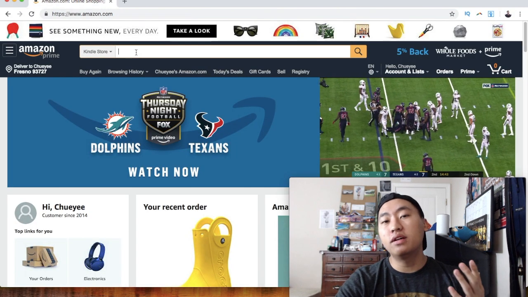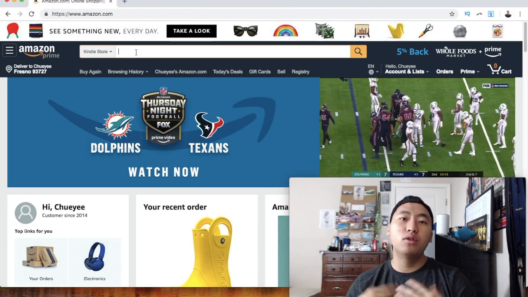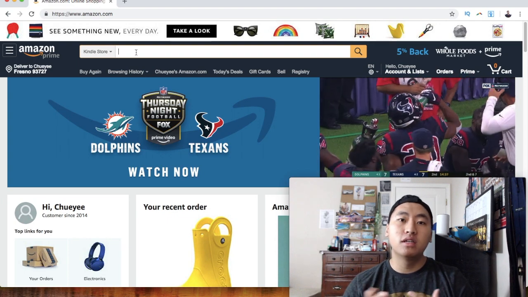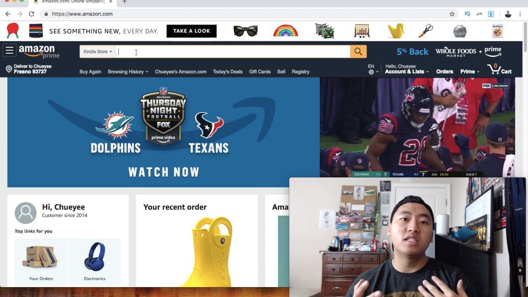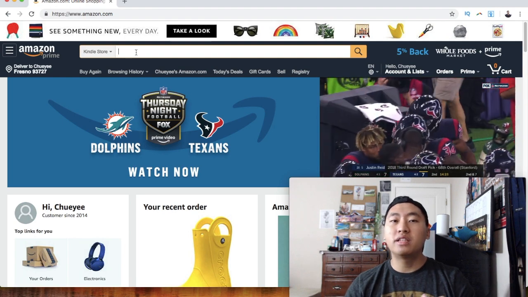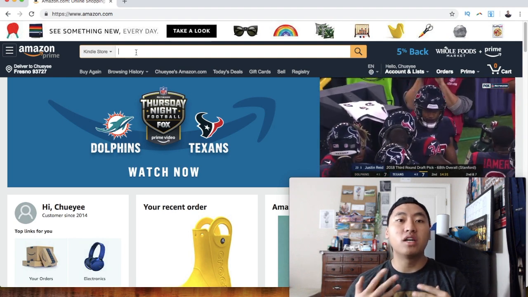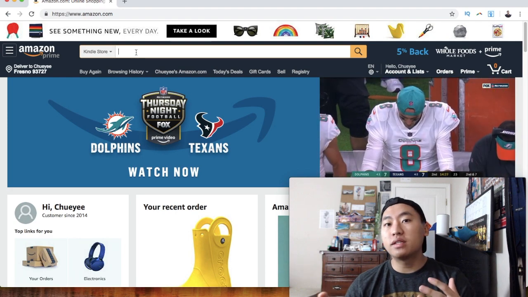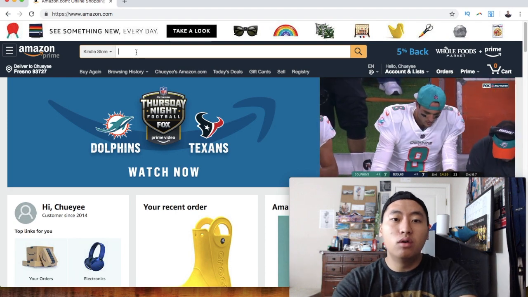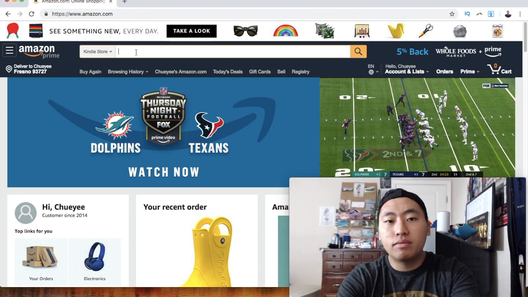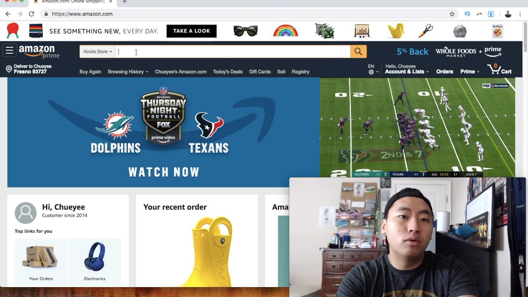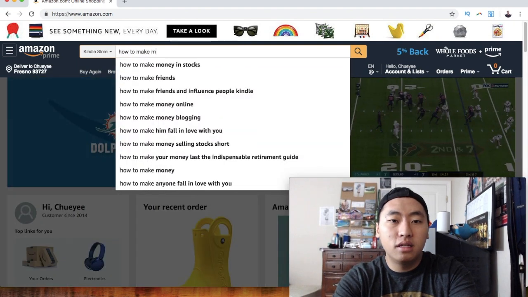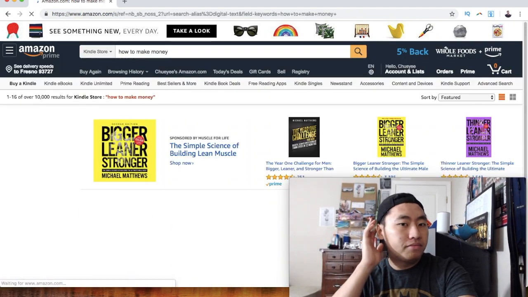So how do you find a book that sells? If you just want to do it as a hobby, you can do romance books or fiction books. Those sell pretty well as well, but that's more for a hobby. To show you guys how to find books that sell well, let's just think of a topic. For example, you want to learn about business, or how to make money, just how to make money.